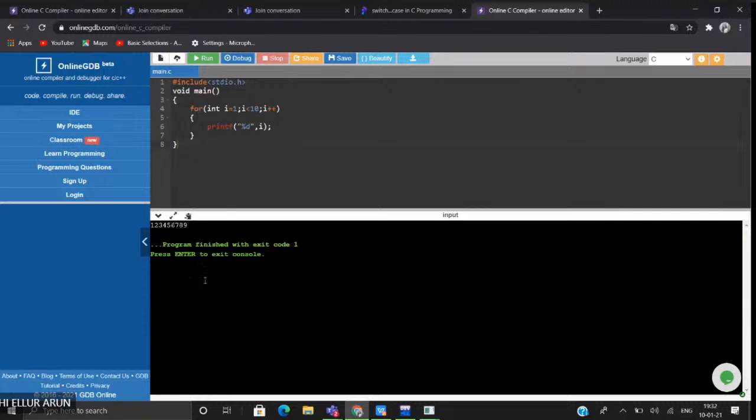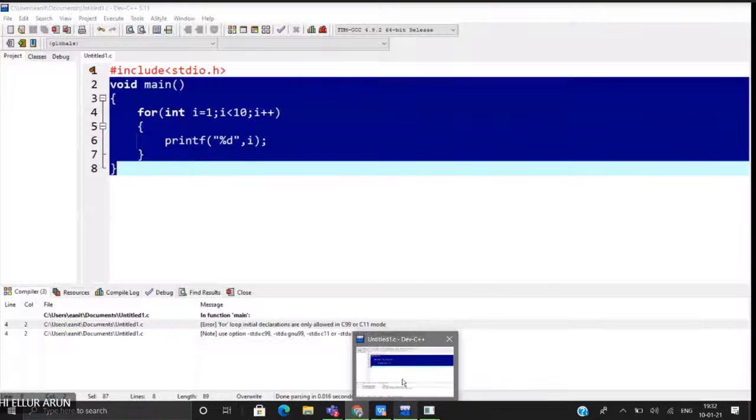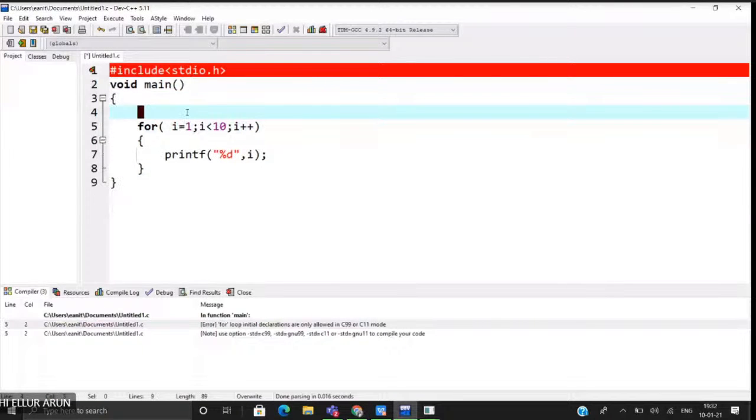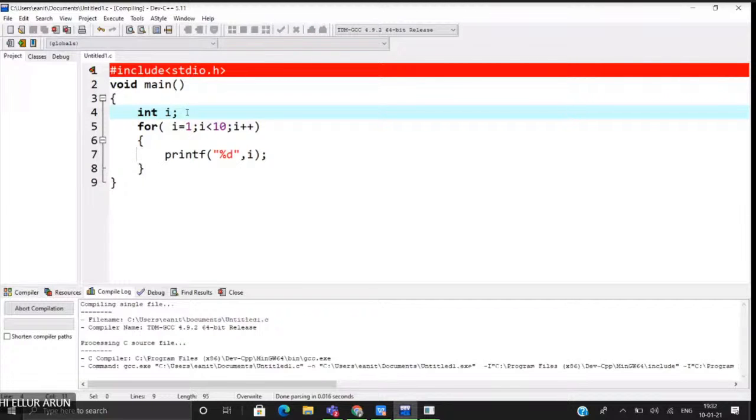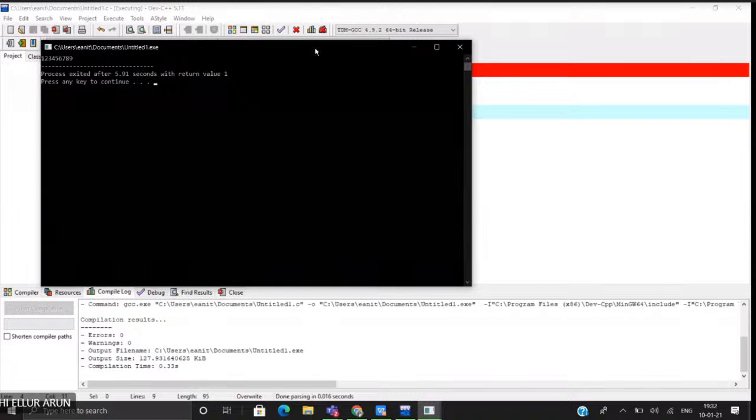So what can I do now? Can't I execute the for loop in this? No, you can. What I have to do is make a small change here. I have to initialize i outside. Then 1, 2, 3, 4, 5, 6, 7, 8, 9. Same output, right? What's happening?